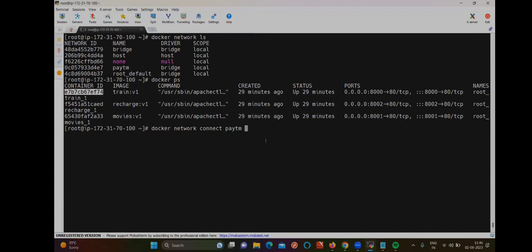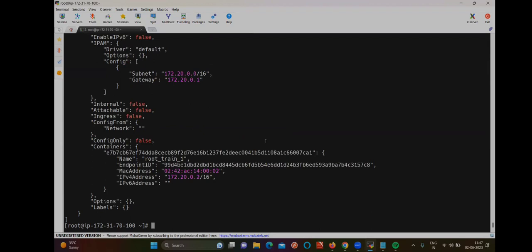Network name is Paytm, and I am going to use the container ID. Just to give the command docker inspect. What I am giving? Docker inspect Paytm. Now you see containers.